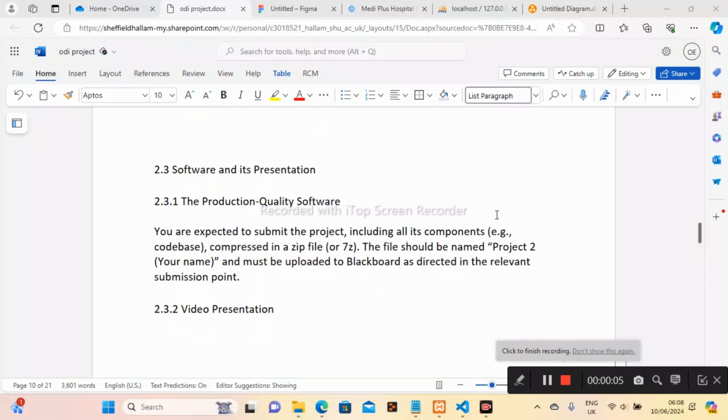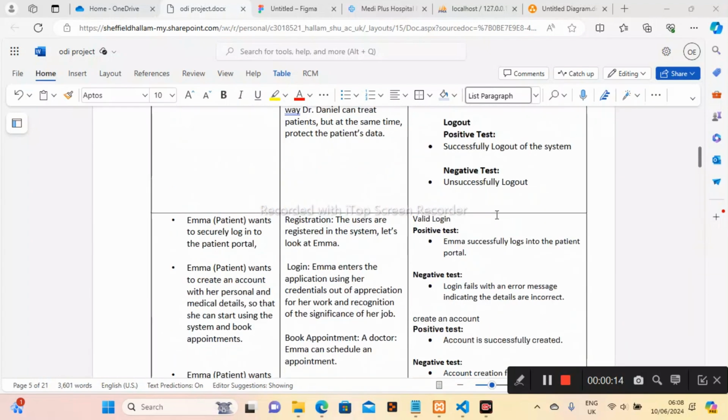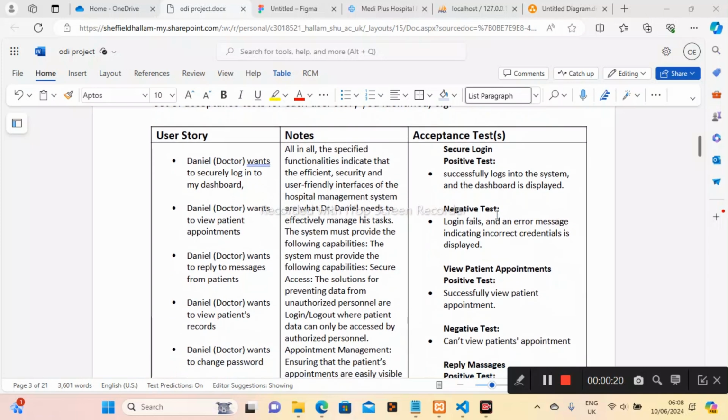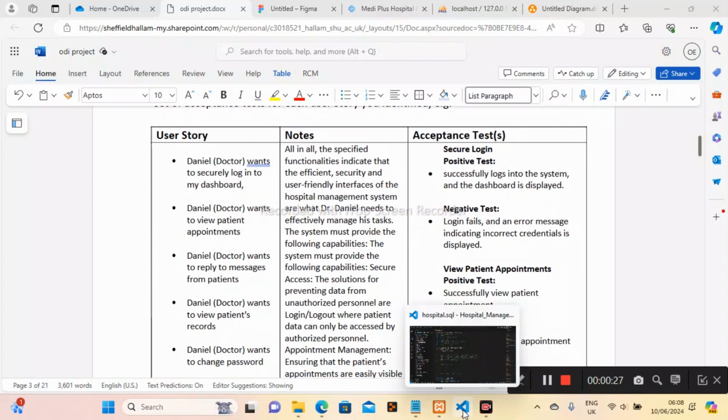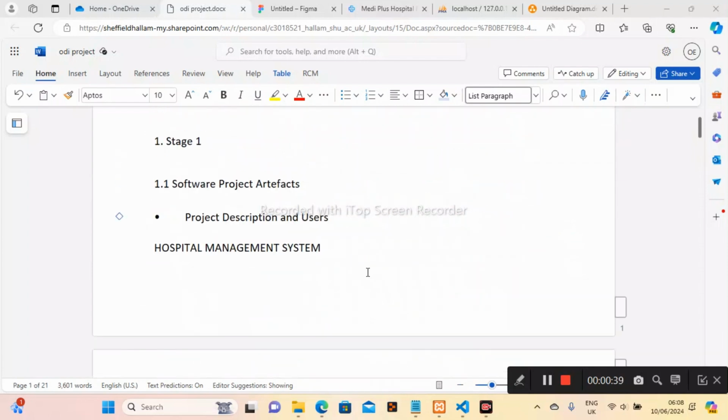Today I'm going to be demonstrating how I have implemented productive quality software. Before we start, I will first scroll up to the user story, the note, and then the acceptance test. I will also indicate what I'm going to be using to create the software. The title of my project is Hospital Management System, which is right here.